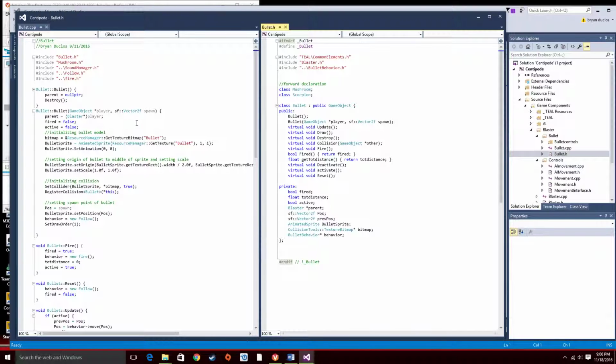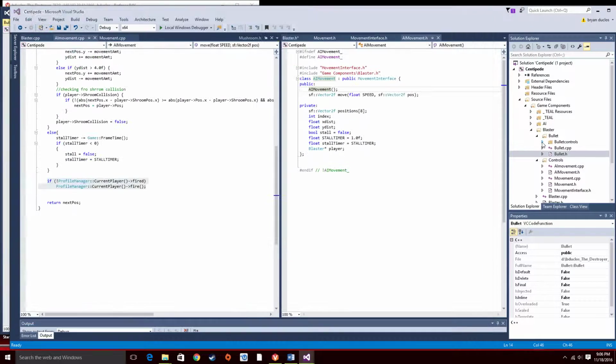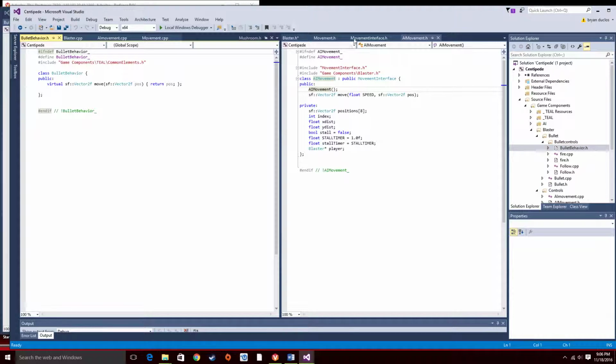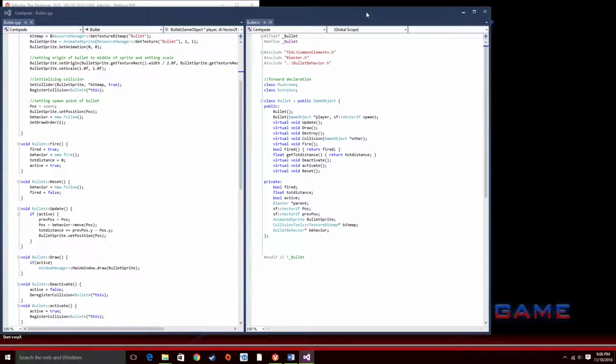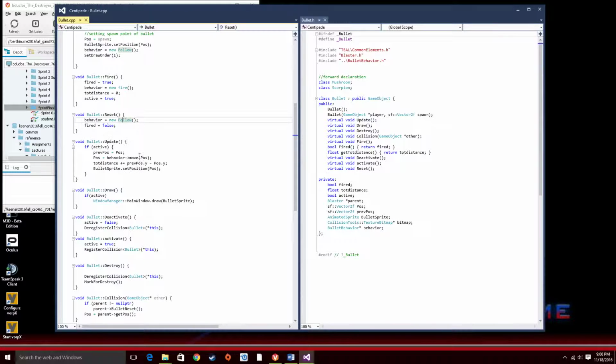The bullet is pretty simple. When the player calls the startup function, it gets where it's spawning at, so the player area, and initializes everything. If we're firing, fired equals true. The movement is also done with a strategy pattern, so we'll look at that in a moment. Sorry, this is reset. Behavior is set to follow. Fired is equal to false.